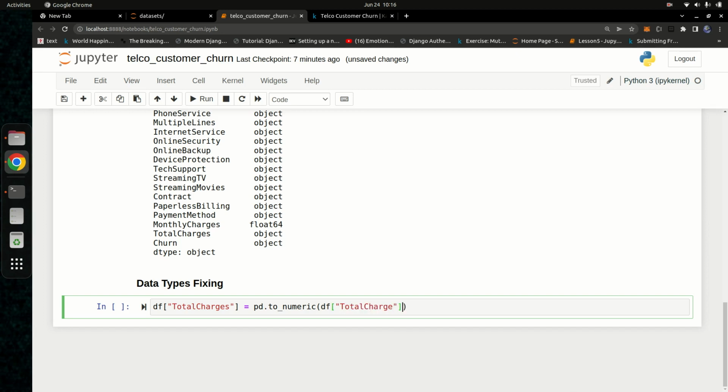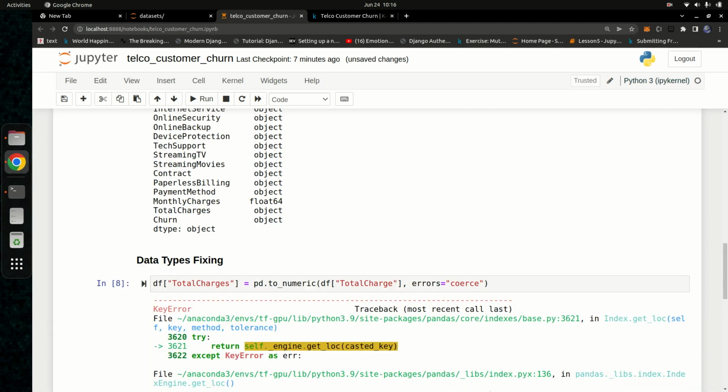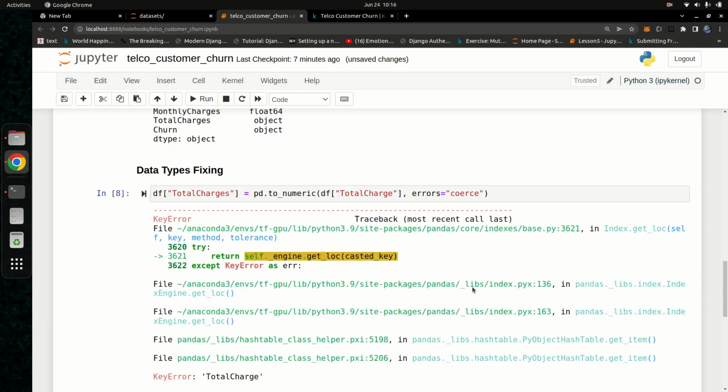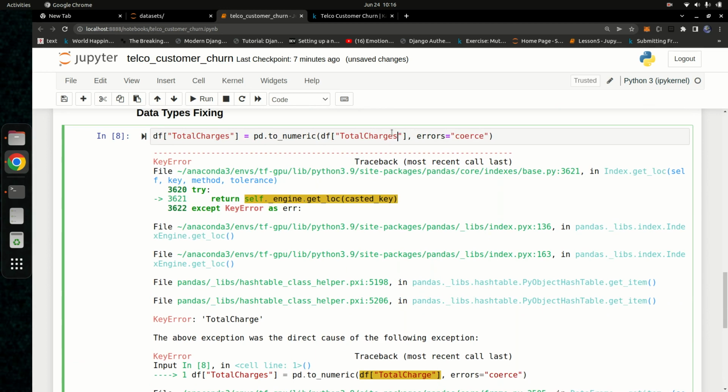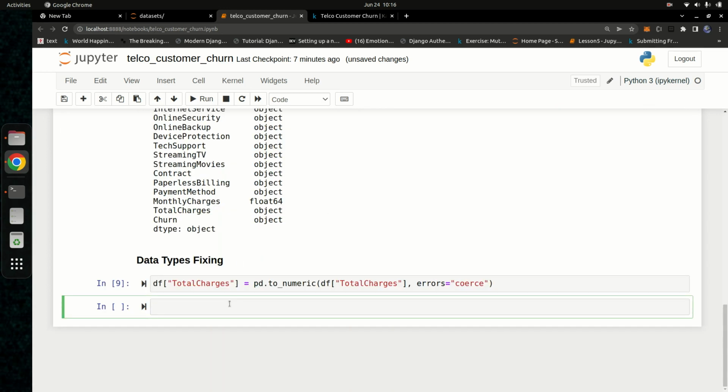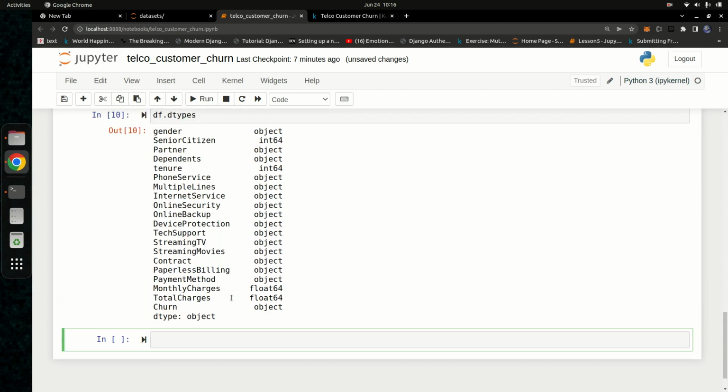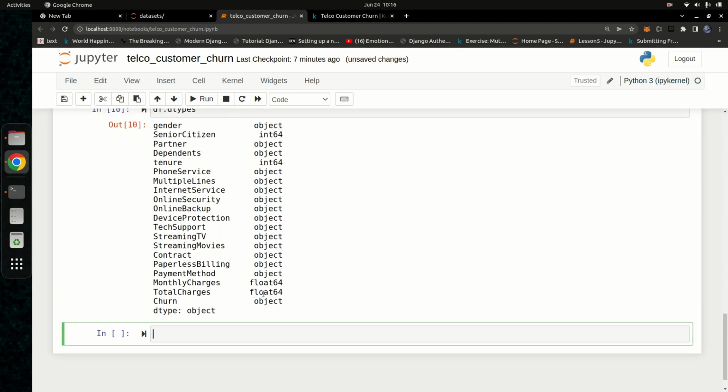And then I'm going to go ahead and specify the errors. I'm going to say errors equals coerce, just like that. Once I have that, I can simply go ahead and run this. So once I have that run, we got an error right here. So let's see, okay, total charges and not charge, so total charges, and then yeah. Once we have that, I can simply do a df.dtypes just to check if the type has changed. So we have total charges and it's of type float now. Okay, good.